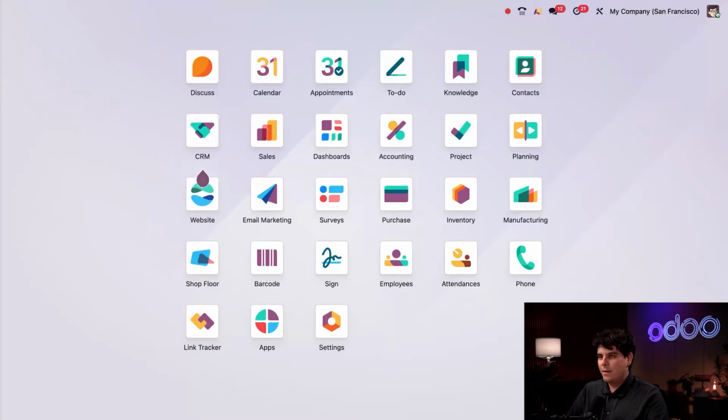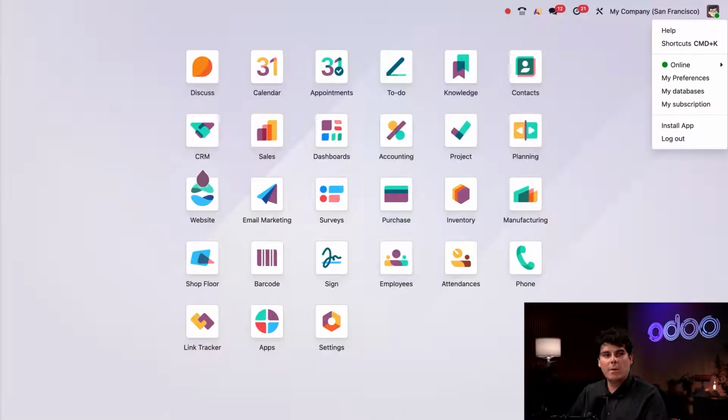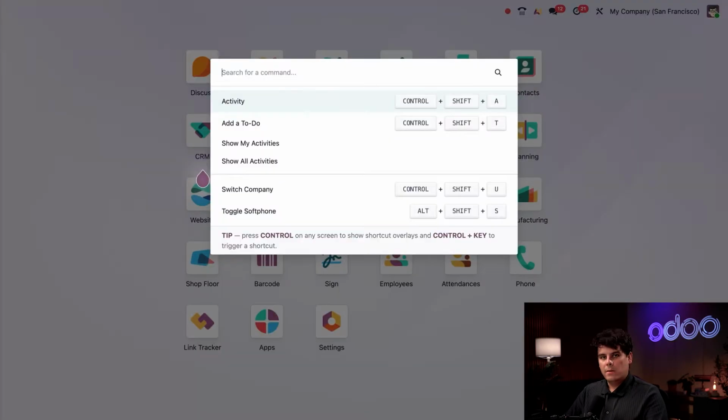So the last icon that we have is actually me. It's the user profile icon. When we click on that, we have a bunch of options. The very first one that I want to talk about is shortcuts. Clicking this takes us to our shortcut menu, and here I can start typing in certain things.